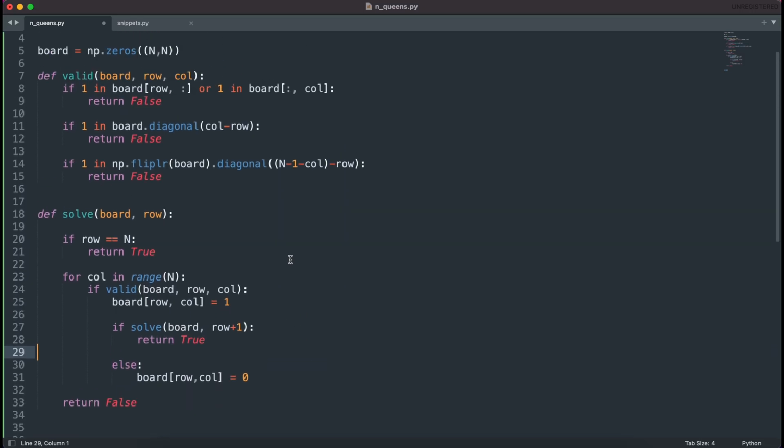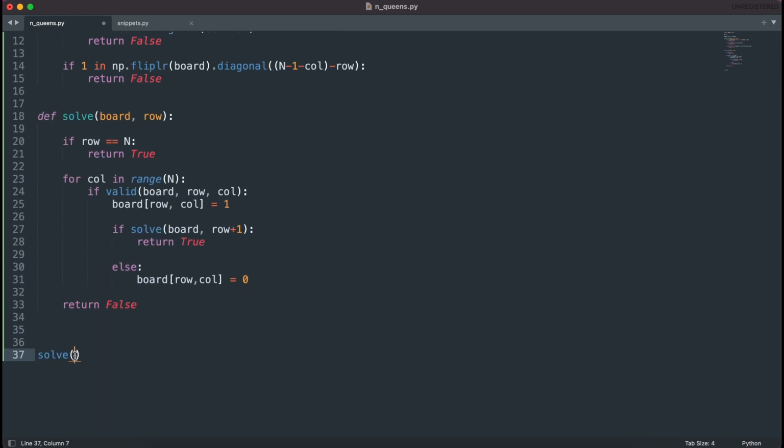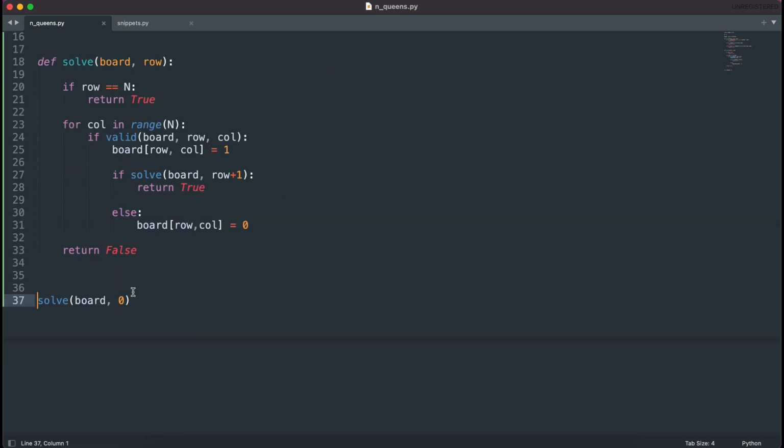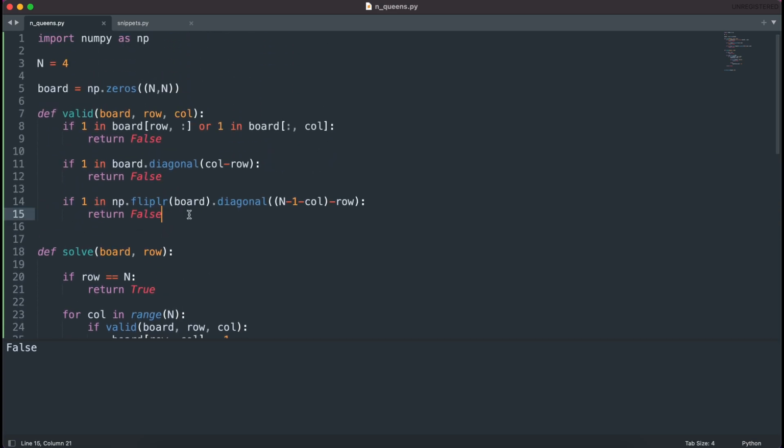Okay, so let's actually run our code. So we have our board up here and we can call the solve with our board. And also we pass it a starting row and we start in row 0. And if we run our code, it doesn't show us anything because we first have to add a print. And it actually tells us false, so that our board is not solvable, but that is just because we missed a return true in here.